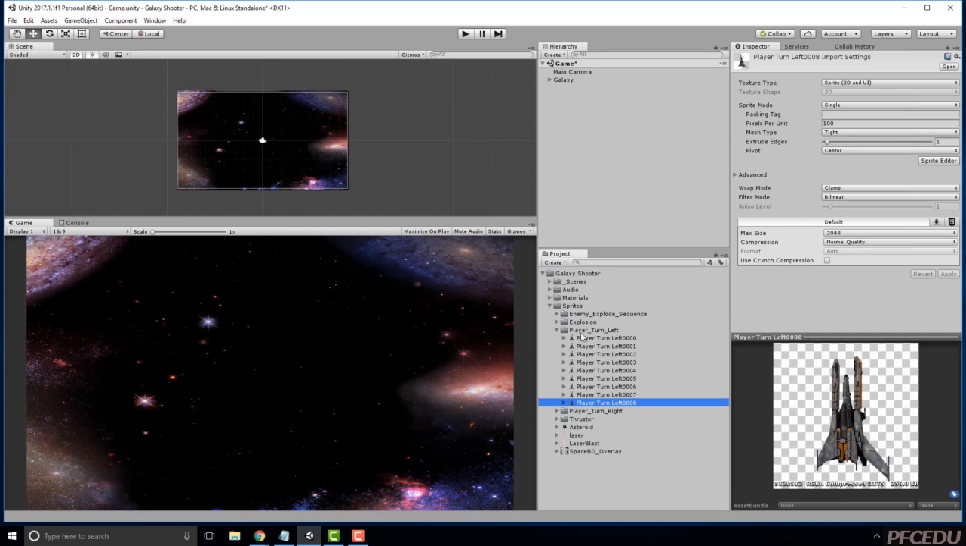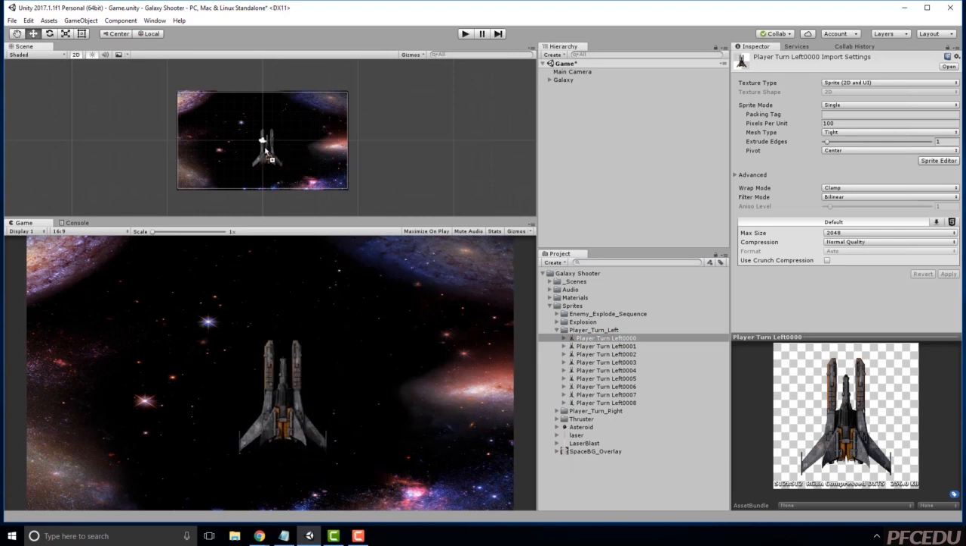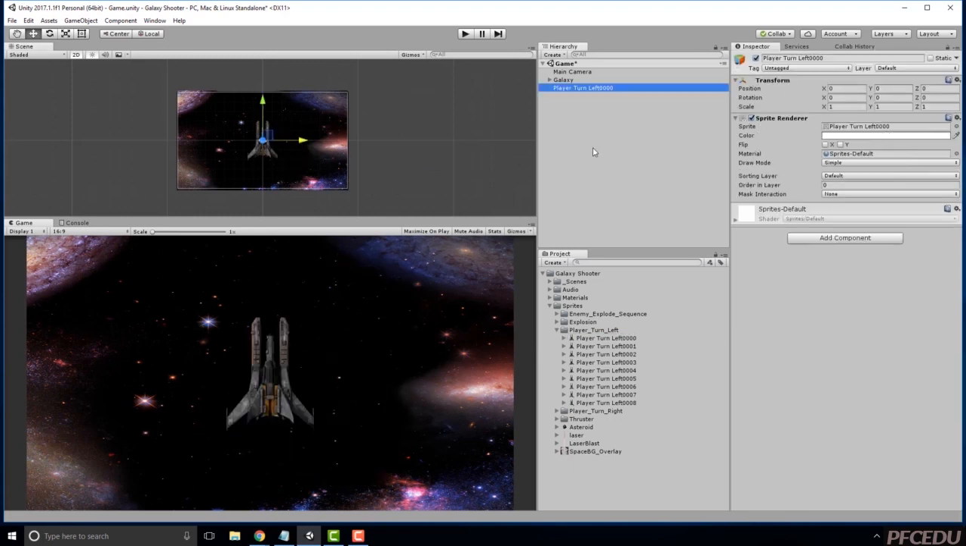Go ahead and open up your player turn left folder under your sprites. Select the first frame, which is player turn left quad zeros, and drag this into the hierarchy view or the scene view, whichever you'd like. Go ahead and rename this to player, and this will be our player for the remainder of the game.